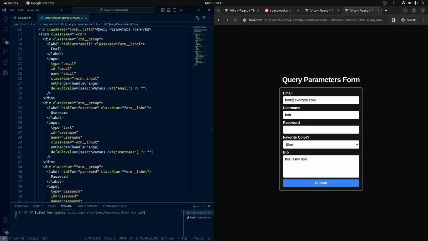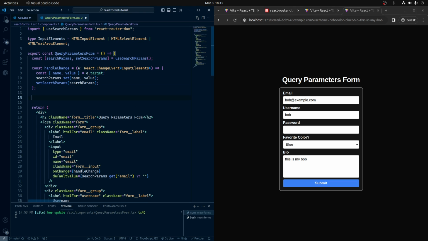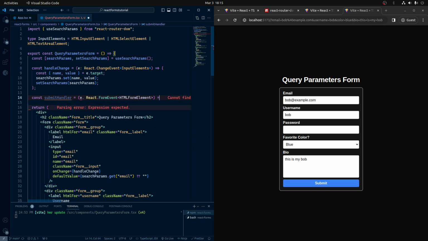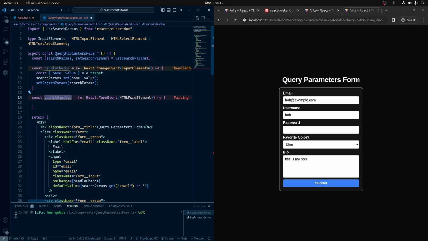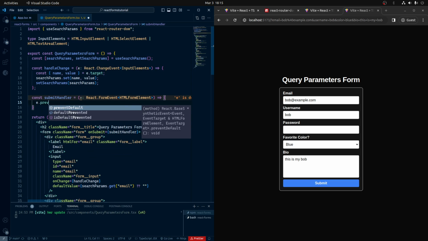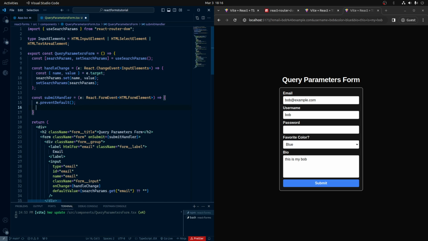Anyways, now that we can set our values, let's go ahead and create a submit handler. Because what's the point of values if we can't do anything with them? So this is nothing special. React.FormEvent, HTMLFormElement. Let's give our submit handler to our form. onSubmit, handler, and are we missing something? Oh, it should be a colon. React.FormEvent, HTMLFormElement. Okay. e.preventDefault to prevent the native refresh.